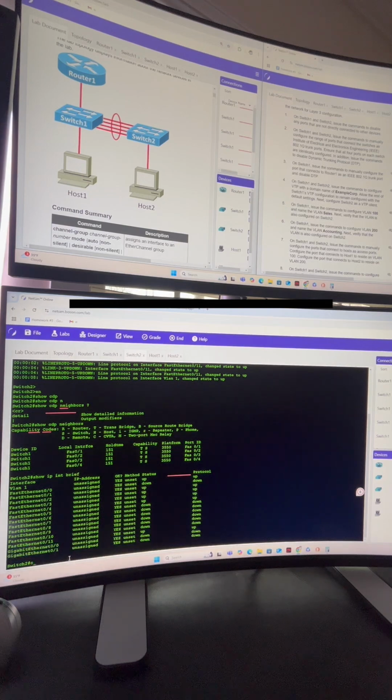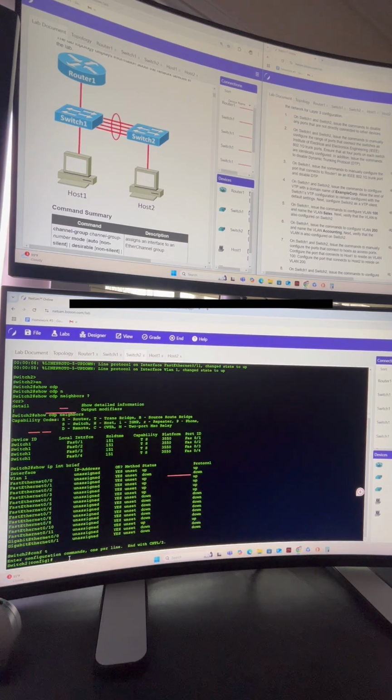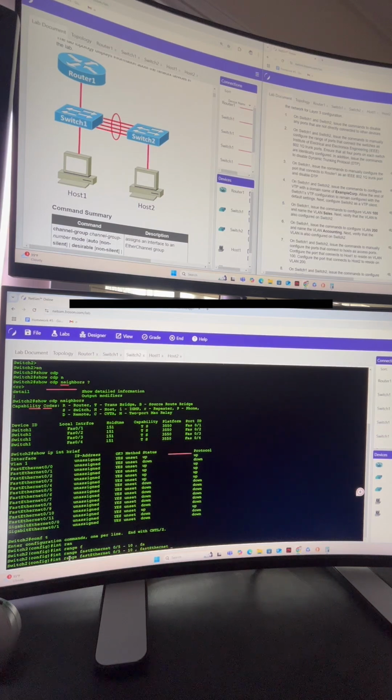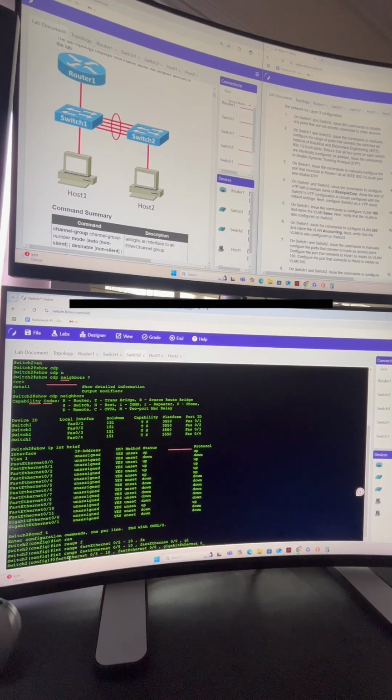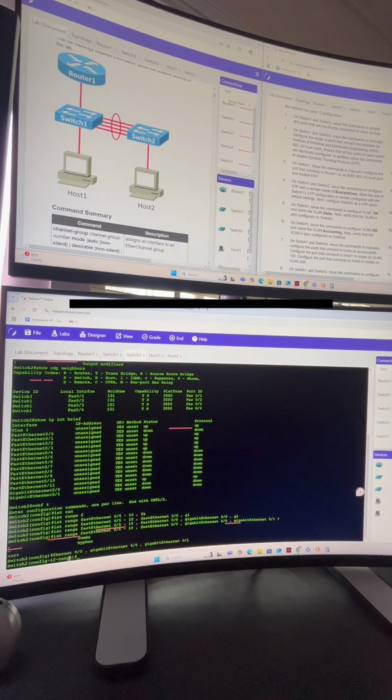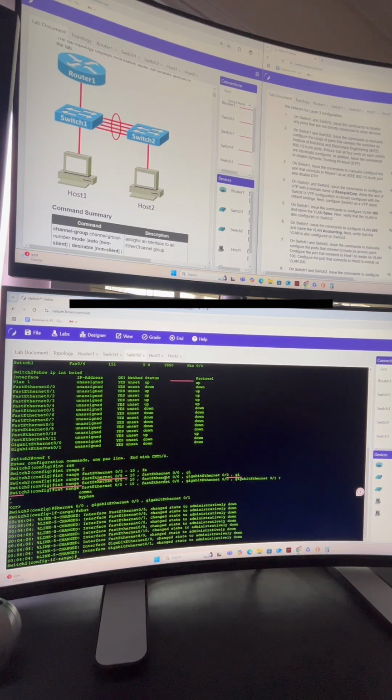So let's do a configure terminal. Let's do an interface range FastEthernet 0/5 through 10, comma, FastEthernet 0/0, comma, gigabitEthernet 0/0, comma, and gigabitEthernet 0/1. All right, hit enter there, and let's do a shutdown on these. All right, so all of those are now shut down.